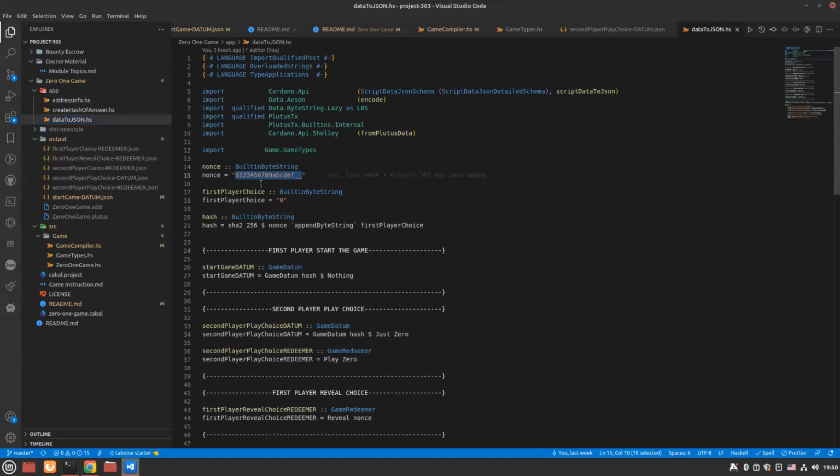In fact, if you want to play with a different person, you have to change it, so you will end up with a different hash. We will put a series of arbitrary strings. It can be any character: possible numbers, letters, and even special characters. And this function, SHA-256, is a built-in function inside Plutus.